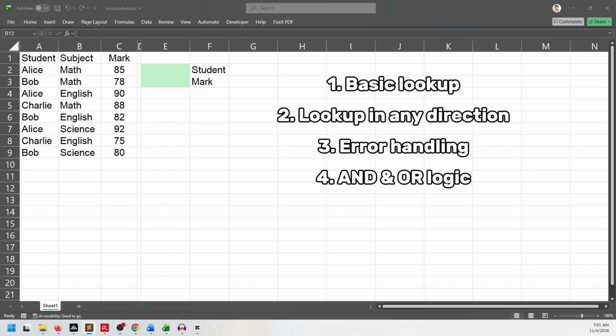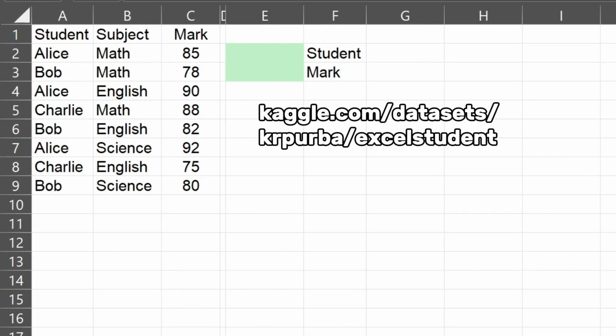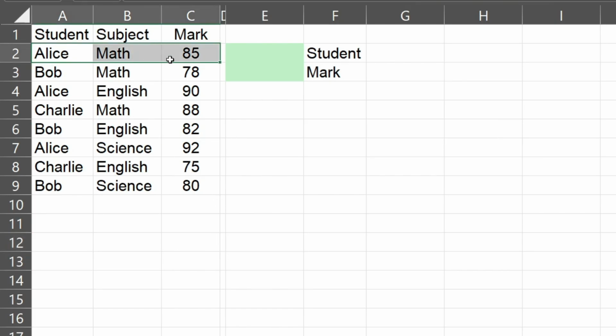Let's get started. The example dataset contains student name, subject, and mark. Each student appears multiple times because they take different subjects. So in some cases, one column alone is not enough to uniquely identify a value.